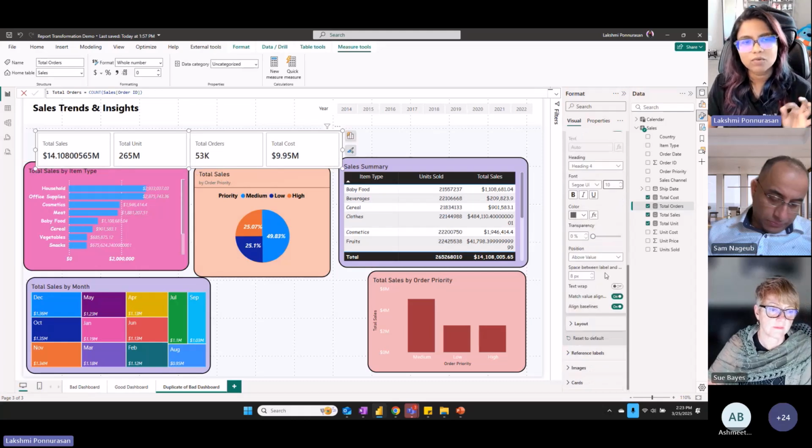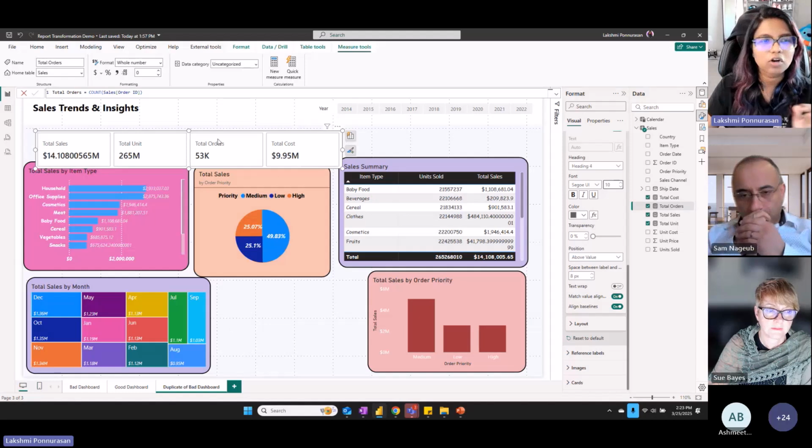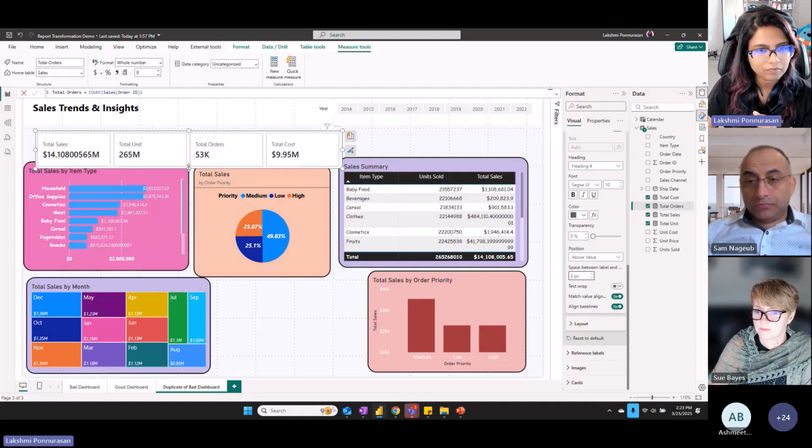Great. The next thing I tend to do is I want to squeeze it in. I do not want a lot of white space above and bottom. So let's reduce the space between the labels as well.